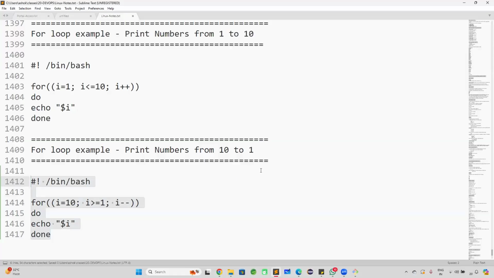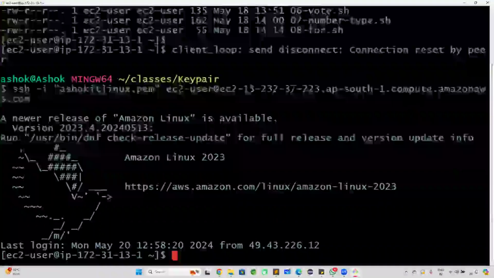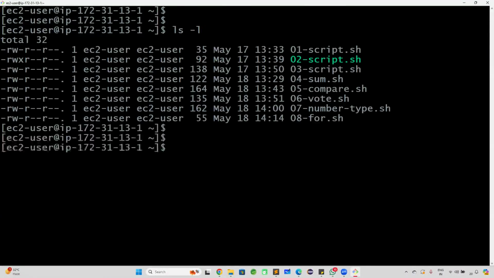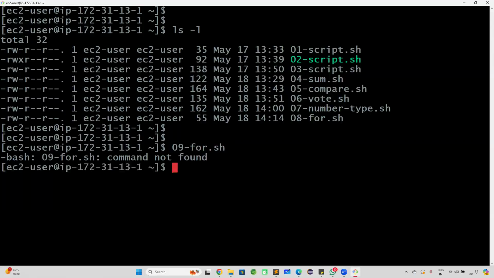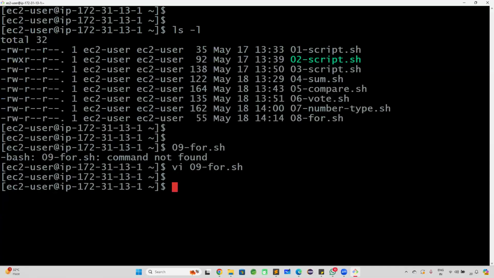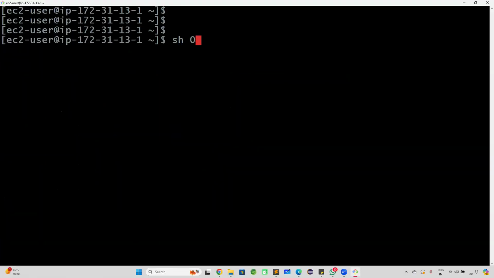Let us take this script and execute it. I connected to my Linux machine by using Git Bash. ls -l. This is the 09 for.sh script, vi 09for.sh. I open this script file, put my script in, and then execute. Good. So with this, our script is ready, which will print the numbers from 10 to 1. sh 09for.sh. Now see, it started from 10 and it is printing up to 1.